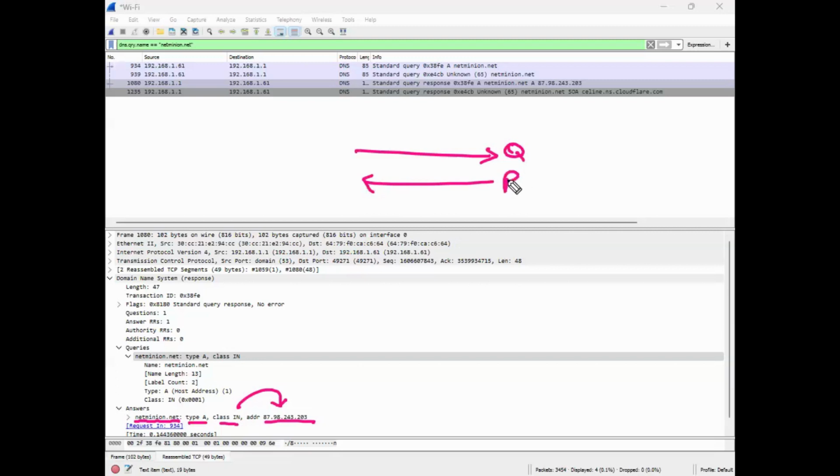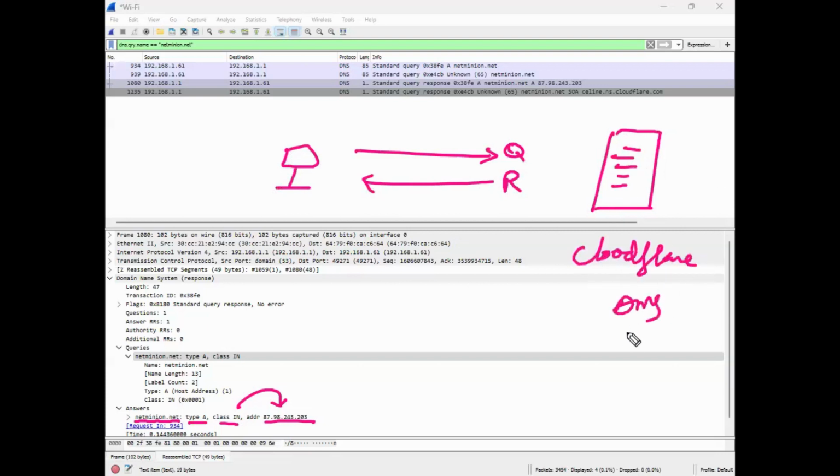This is a query packet. This is the response packet. This was my client, and here maybe there was a Cloudflare DNS server, and all the entries should be available: A record, CNAME, MX record, and so on. Any question in this flow? Yeah, nicely explained. Thank you very much.